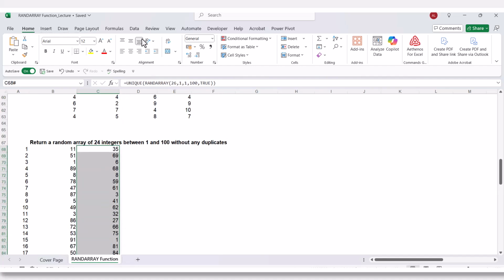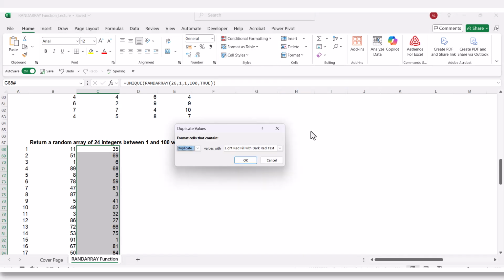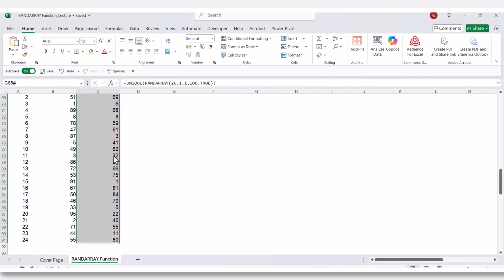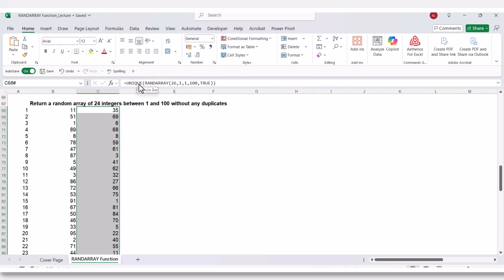I can go to conditional formatting, highlight cell rows, and select duplicate values. And I'll add red fill with dark red text. Okay. And as you can see, there are no duplicate numbers in the range. So we can use the unique function to extract only unique numbers.